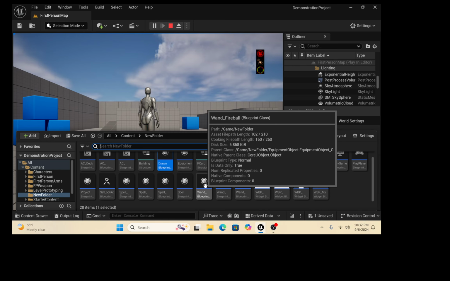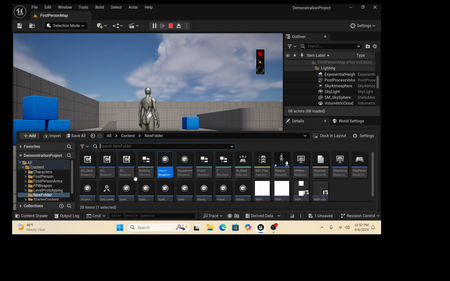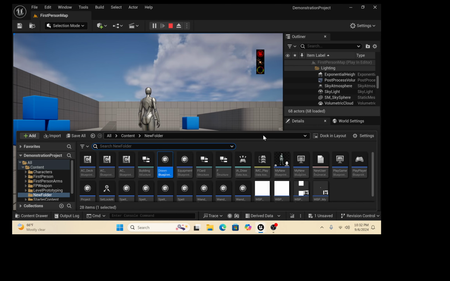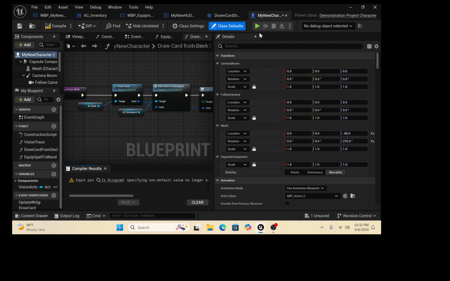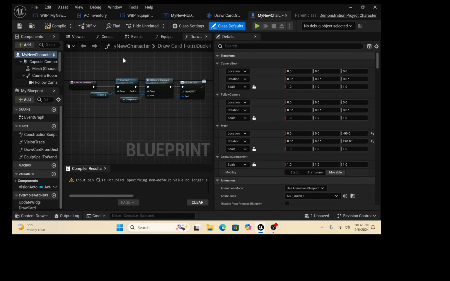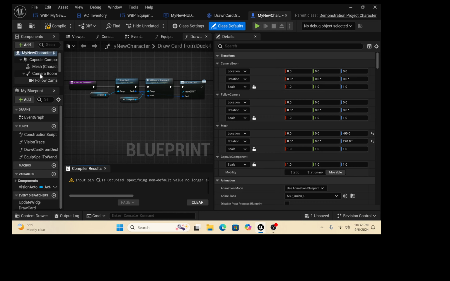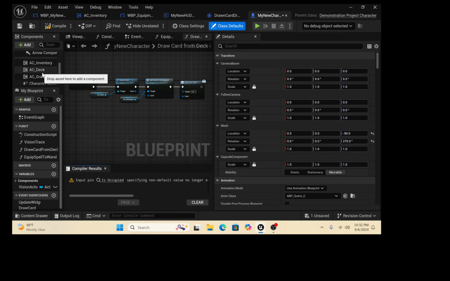I was just using this for an example, but the crux of how this works is we've got the AC inventory, the actor component graveyard, and the actor component deck. We can go in here to the character blueprint. Oh, we're still running here. And we've got each of those right here. And then we've got one function called draw card, which is the corresponding function that we take from the player controller to actually activate the draw card mechanic.